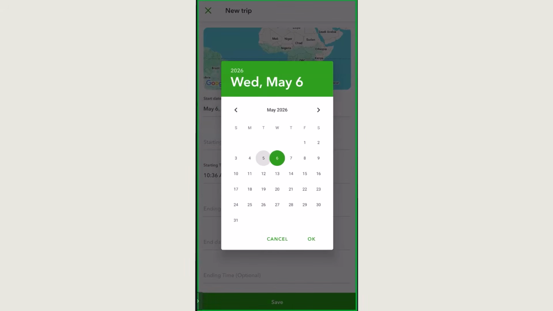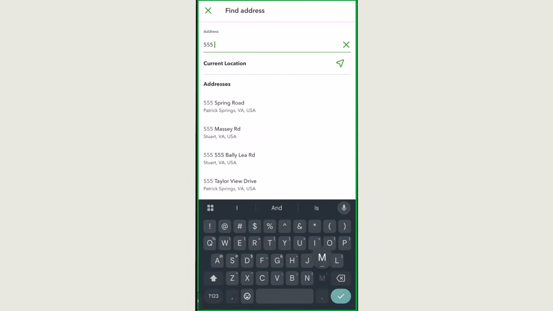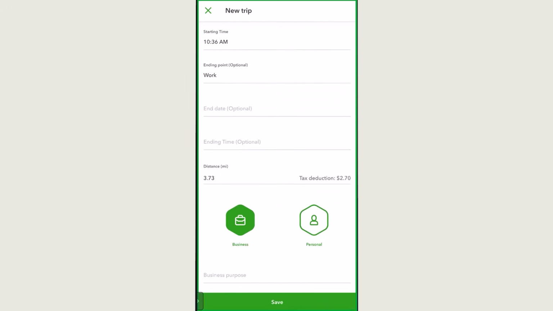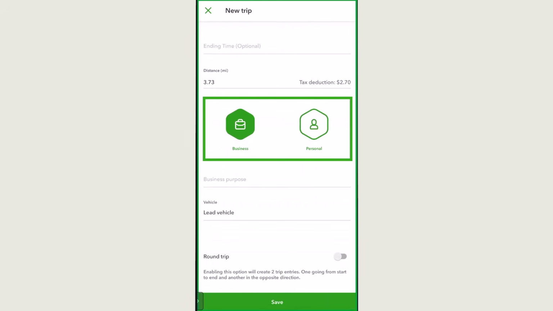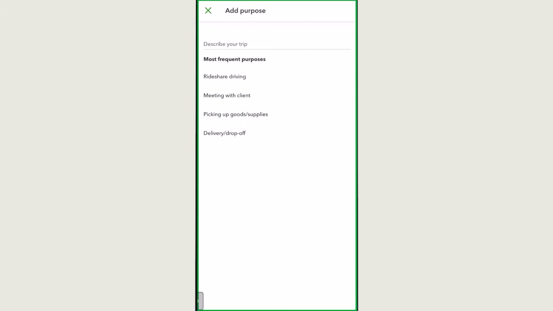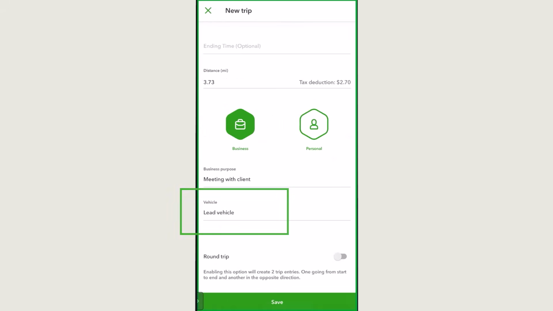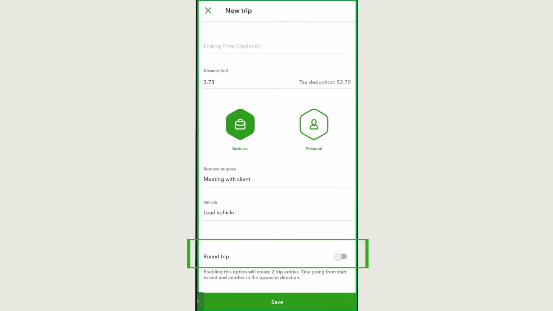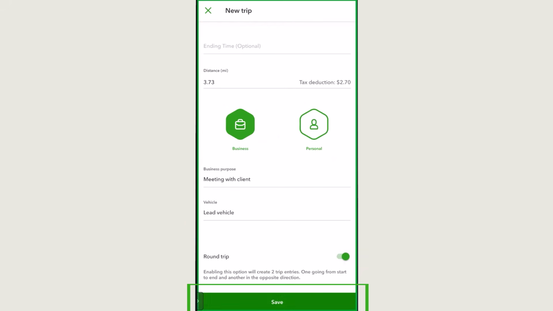Enter the starting point and ending point, and QuickBooks calculates the distance automatically. Select Business or Personal. Business trips need a written purpose. Personal trips offer preset options: personal, medical, or charity. The primary vehicle appears by default, but select the vehicle field to choose a different one. To record the return trip at the same time, toggle Round Trip on. Once the information is complete, select Save.